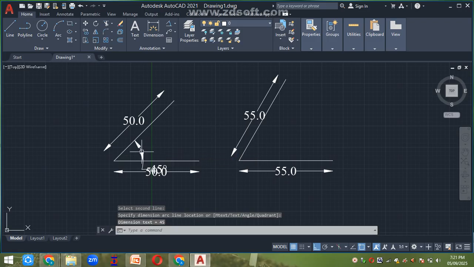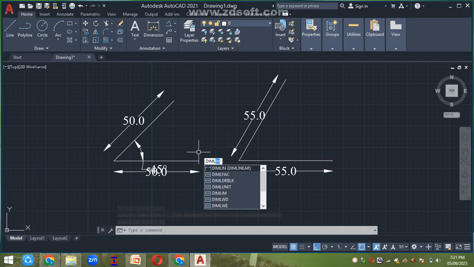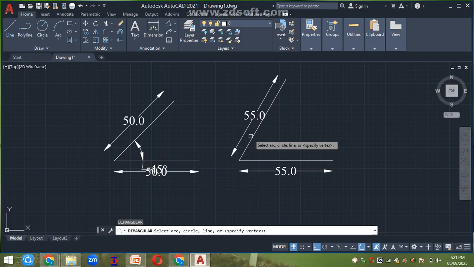So just wait and see. This 45 degree is not visible here. Okay, again I will measure DIM. I will use the shortcut key to measure angle, DIMANG, enter. So from this first point, and this is my second point, the angle measures to be 60.